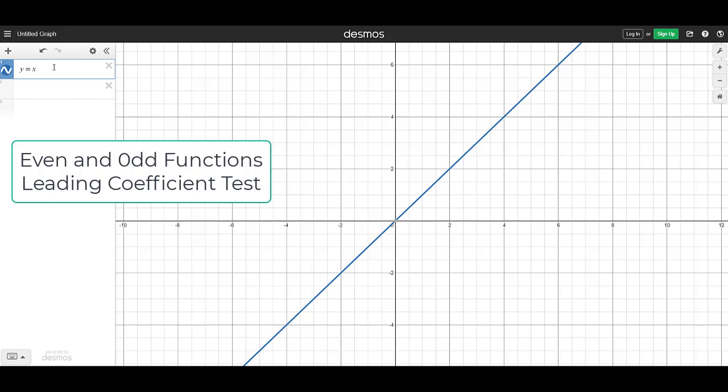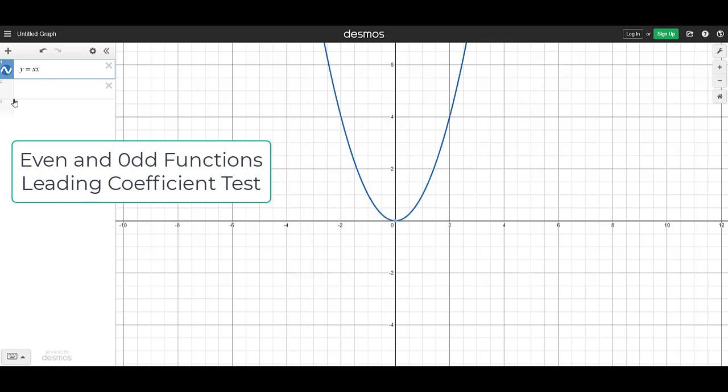And so y equals x, which is x to the first power, is an odd function. But also because of the way the programming works, I could type x squared, but I also could just type xx and get a graph that is x squared. This is an even function. Even functions have symmetry on the y-axis.